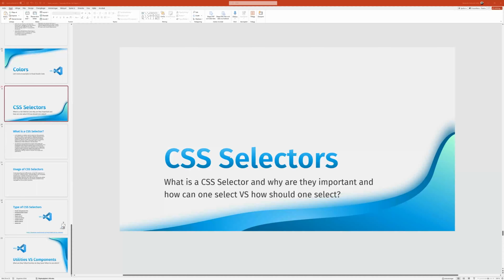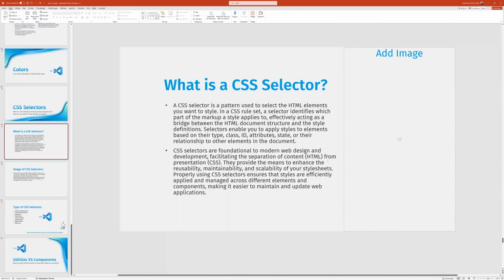Let's go ahead and look into the more foundational parts first. What is a CSS selector, and why are they important? And how can one select versus how should one select? So you see, these are the things we're trying to address first. So first off, what is a CSS selector? Instead of typing all of this text out and just reading from it, I'll try to explain.